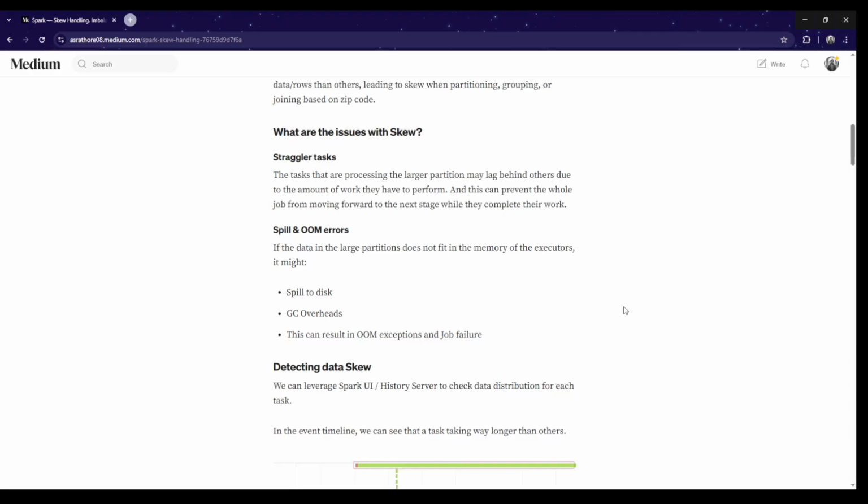Now let's understand what happens if there is a skew. What is the challenge that can happen? As we said, Spark is processing all the data in parallel, and let's say it has 100 tasks. So we have 100 partitions, so 100 tasks got created. All other tasks had, let's say, 100 records to be processed, and one partition has 1,000 records. So the executors which are processing those 100 records will finish fast.